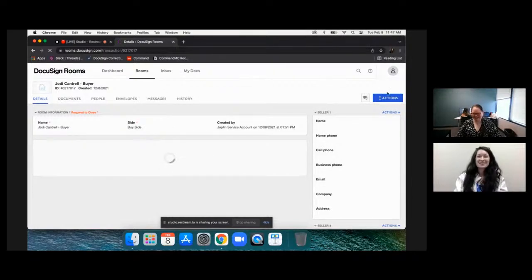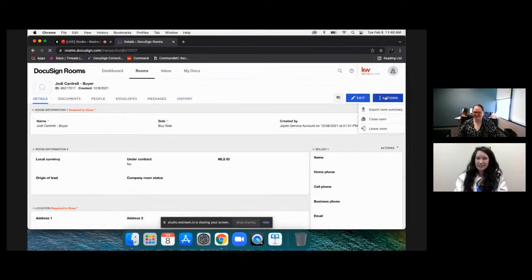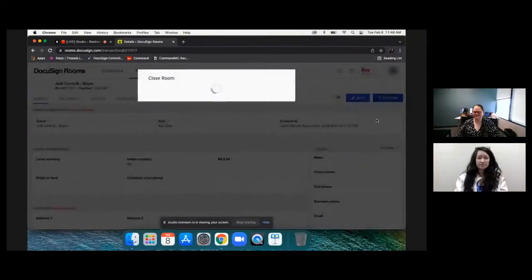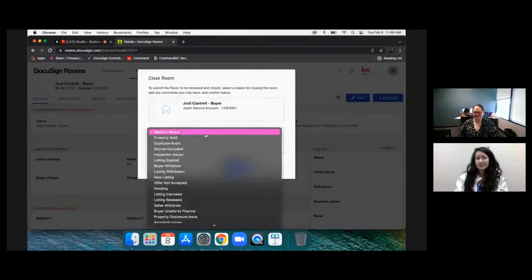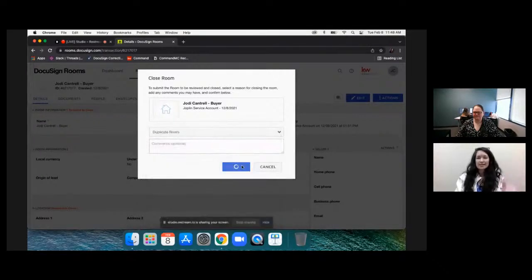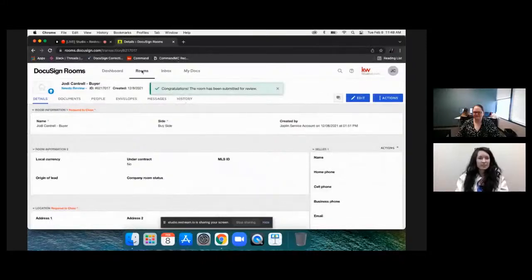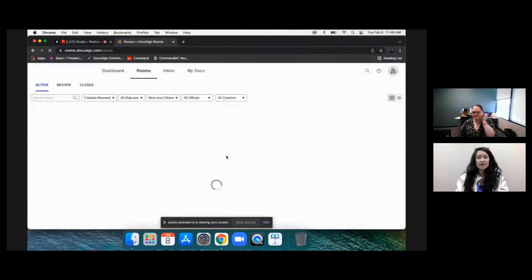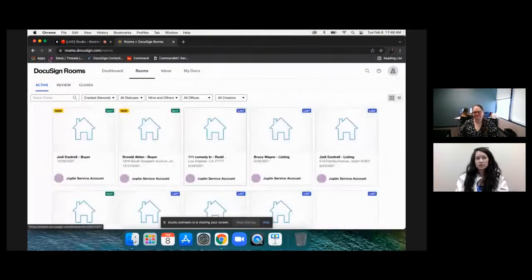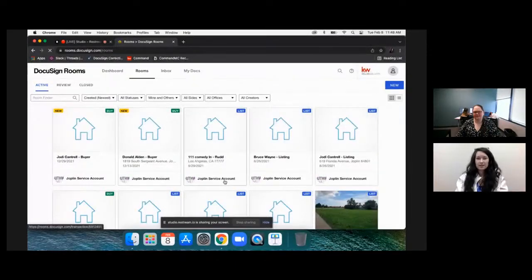Doing too much. So once you actually get into the room, you can hit actions and then close room. And you have to give it a reason. So I always say you can call it duplicate room. You can really say whatever because chances are there's nobody else looking at this except you. So duplicate room, and then I can just hit submit. And now that will disappear from my rooms category. So I won't see that room anymore within rooms unless I go into my review and close tabs up here and actually reactivate it if I needed to. So it's no longer here. Awesome. I love that.